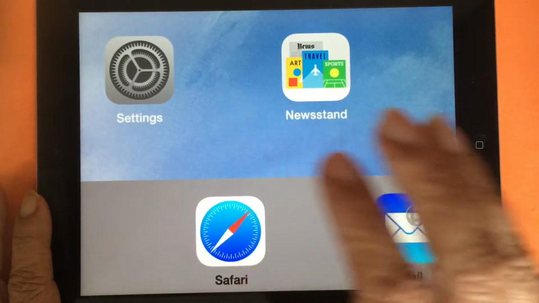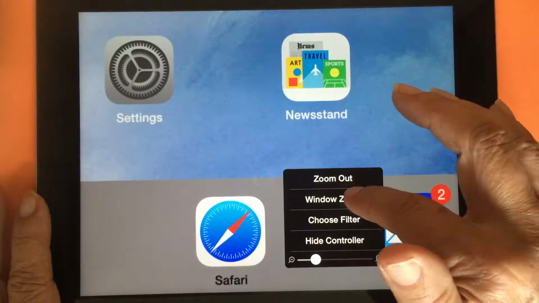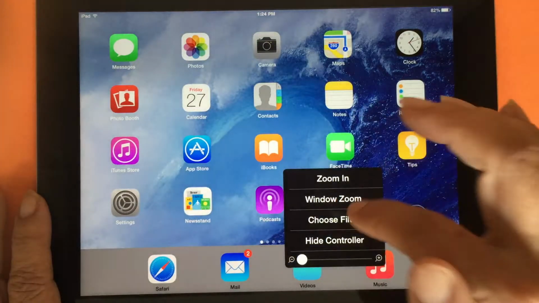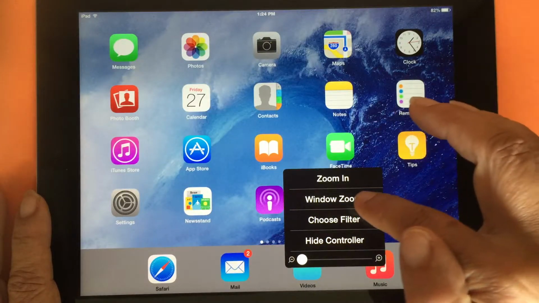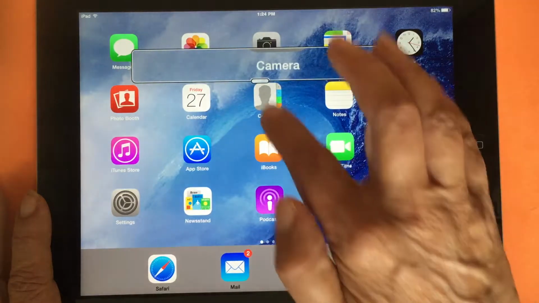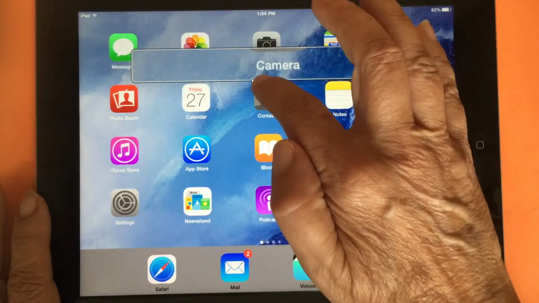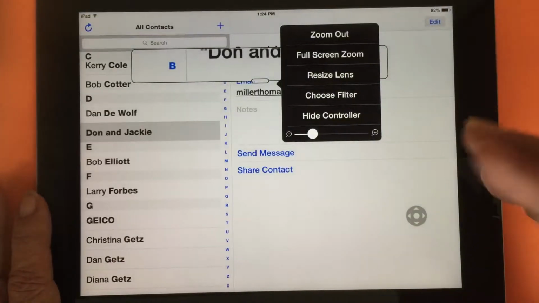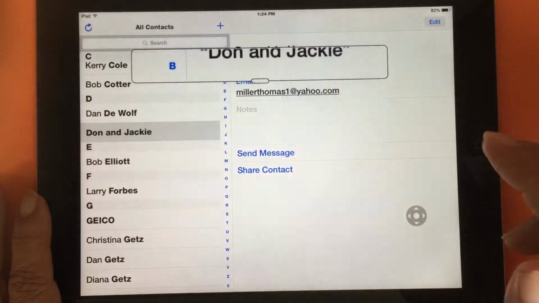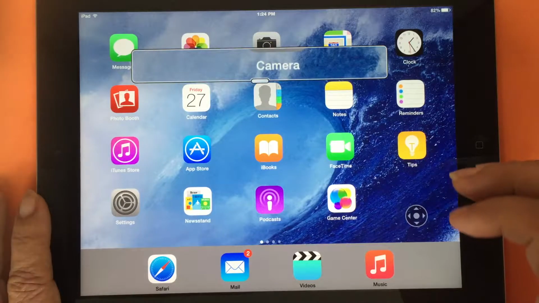Again, triple click. I'm going to zoom out, triple click. I'm going to choose the window zoom instead, and as you can see, there's my problem with using it that way. I get to places I don't want to go.